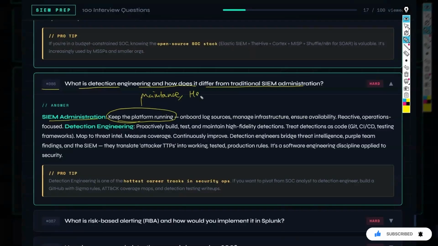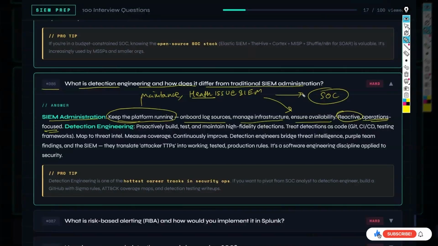They work on all the health related issues on SIEM, and also onboard log sources, manage infrastructure, and ensure availability. It is a very reactive, operations focused role, because if the availability is down, then your whole SOC team will be idle, right? So you cannot detect the threat, you cannot respond to the attack.